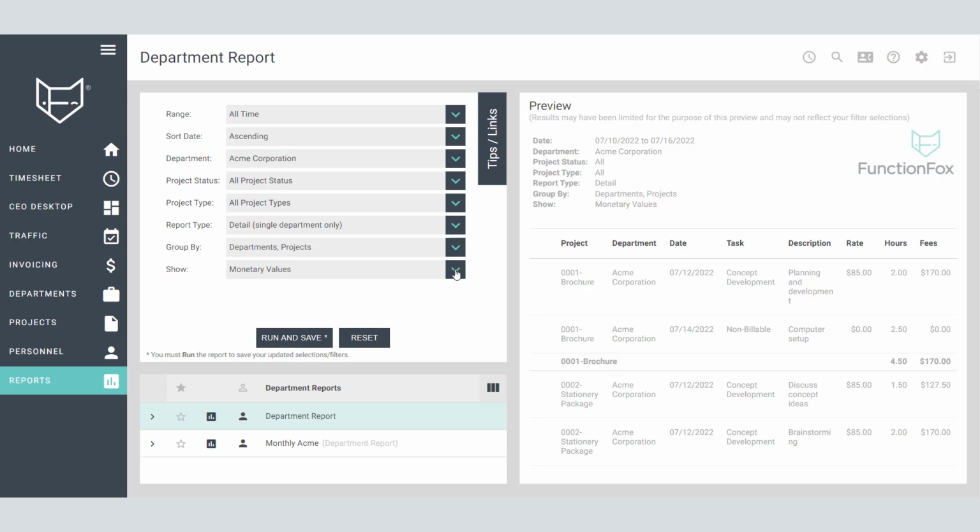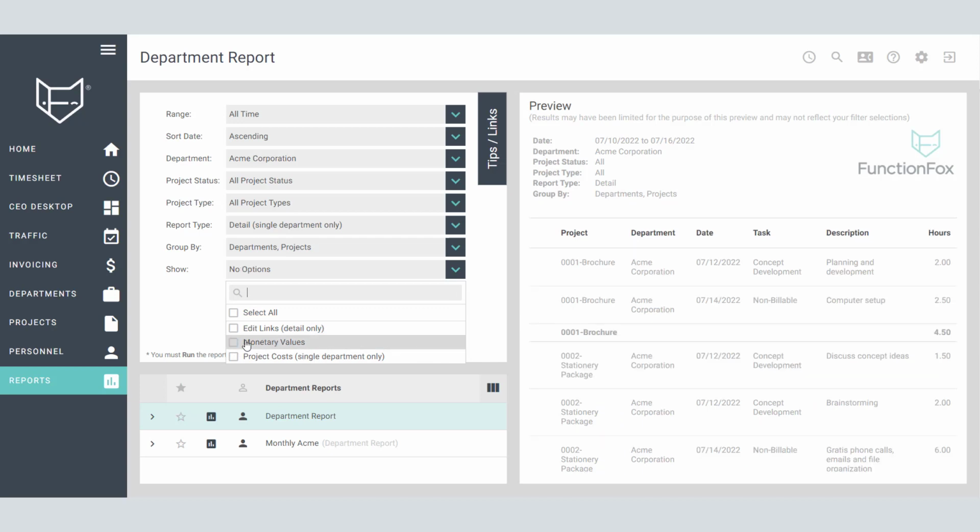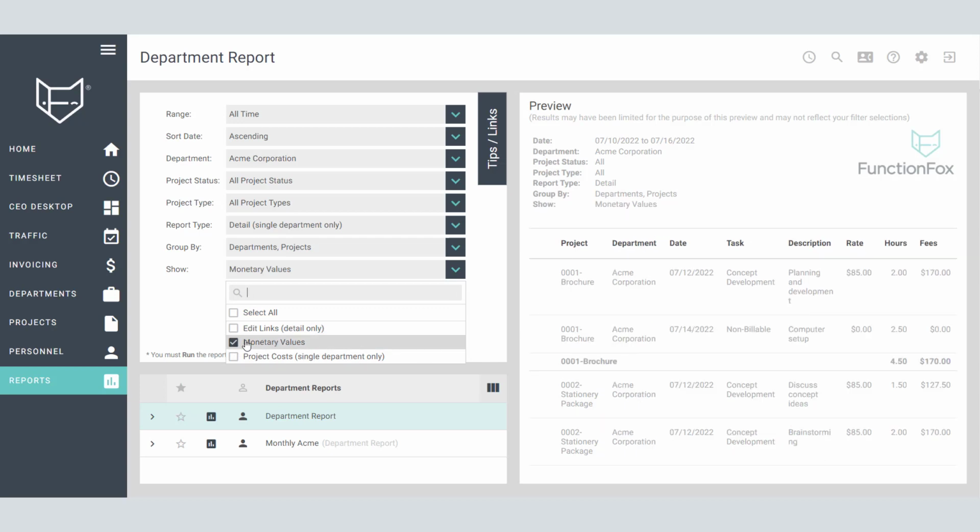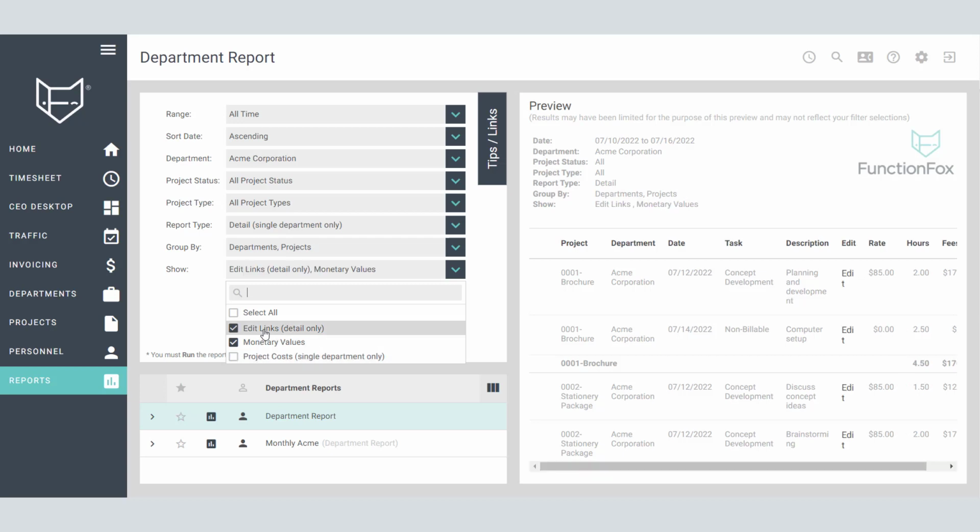Lastly, we have the show dropdown. Monetary values simply allow you to hide or show those values on a report. The other 2 options are tied to running reports in detail. Project costs allow those expenses you have recorded to be included in monetary totals. Edit entry link allows you to edit timesheet entries straight from the report as well.